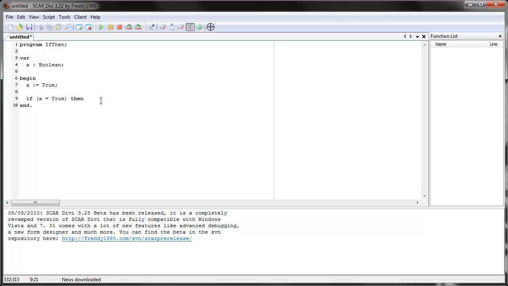So if this statement is true, if a equals true, if a contains the value true, then we're going to do something, and we do this by saying begin, and we end it with end. Notice how we use a semicolon, not a dot. A dot is only for the last end. Between here, we can have as many things as we want. We can say, write line, a is true, write line, yay. We can do as many things as we want between begin and end. So if a is true, we'll do all this stuff.